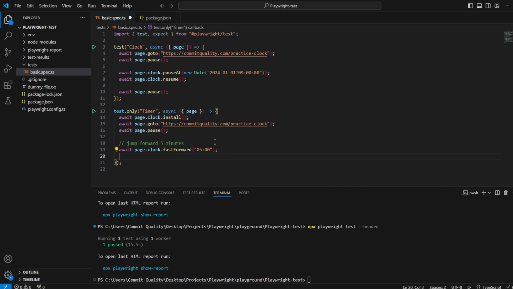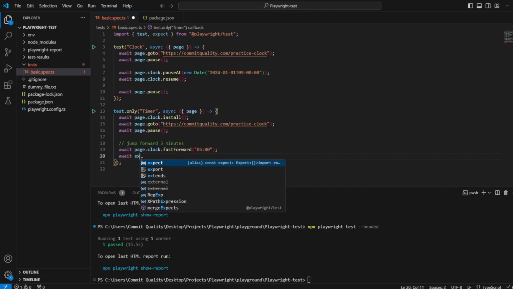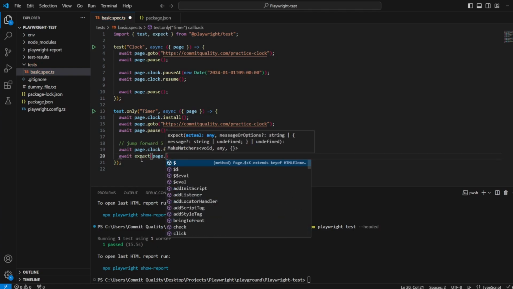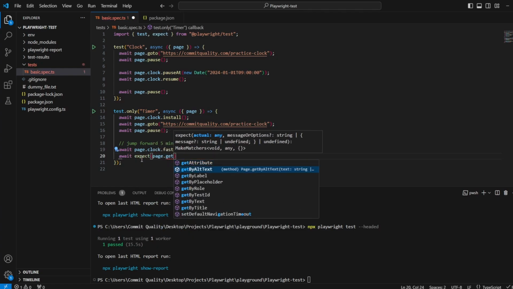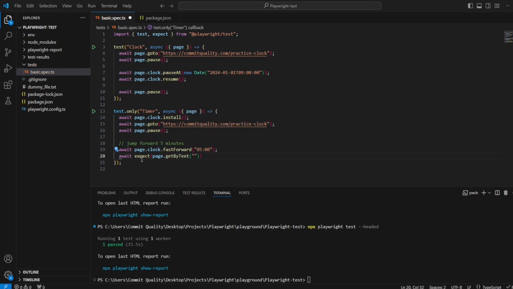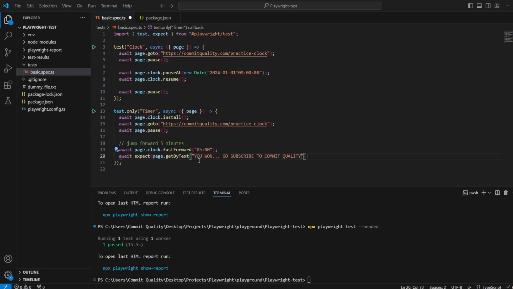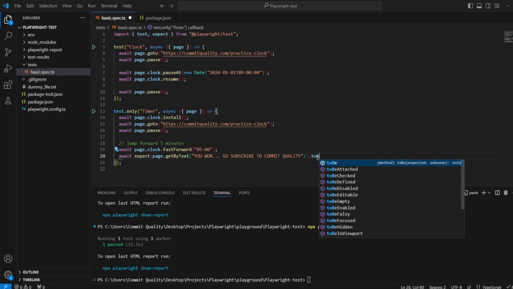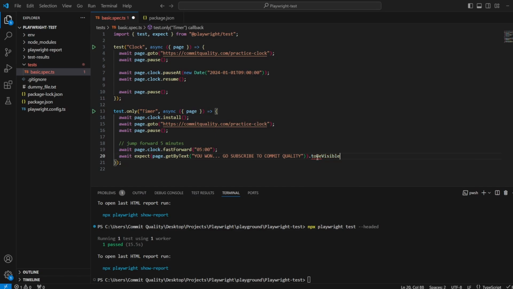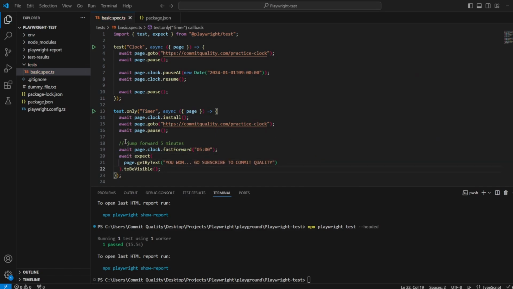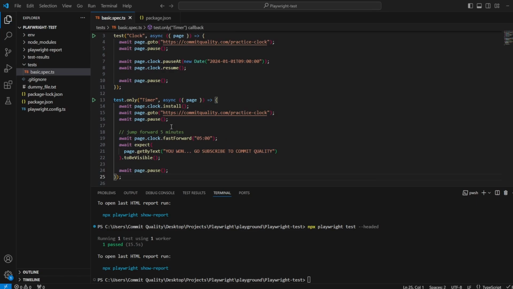And we can chuck an assertion in there, but we might as well also add a page.pause. So I'll say await page.getByText, and we'll take this text here that says U1 go subscribe to Commit Quality, and we'll say to be visible. So of course this test would actually fail if it didn't hit that. But just so we can see it and it doesn't drop off straight away, let's add a page.pause here.